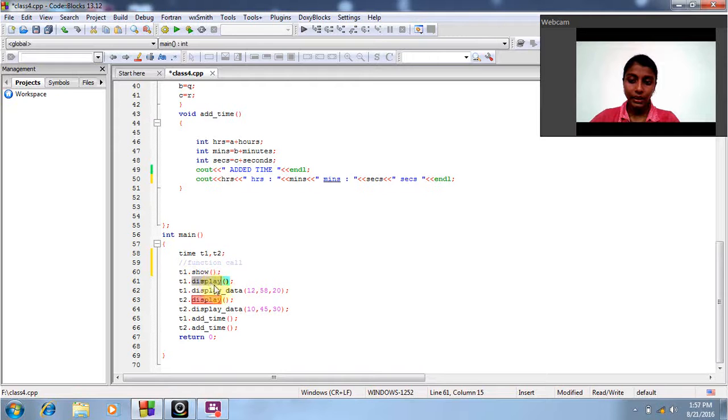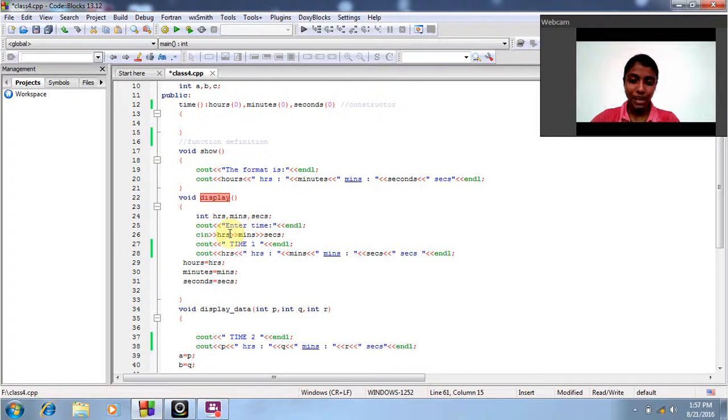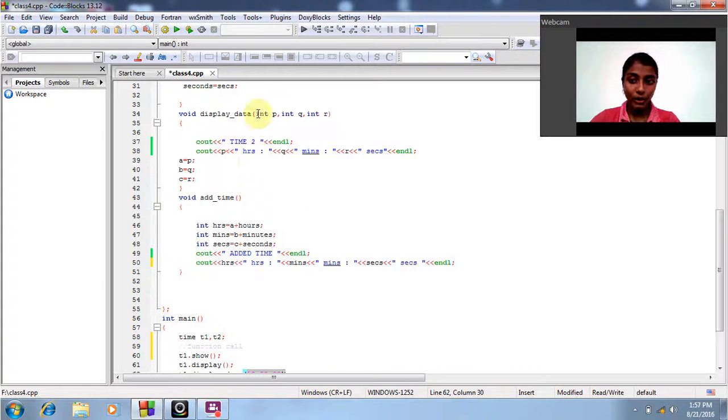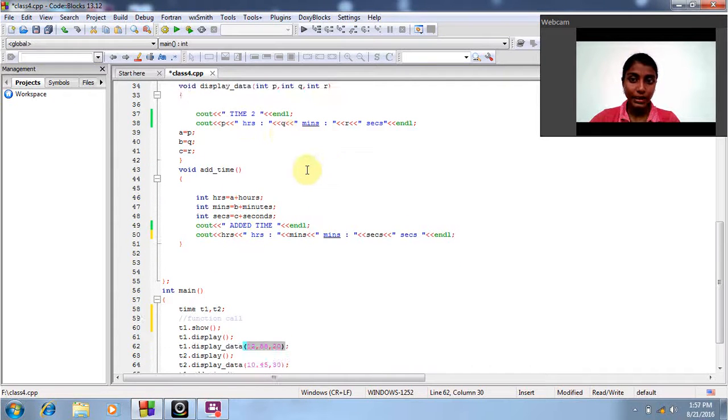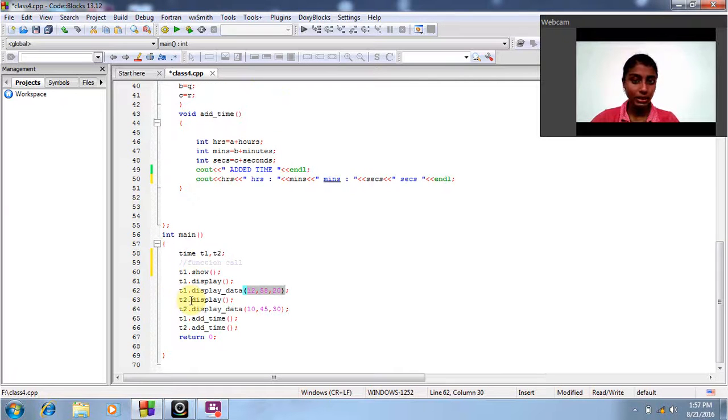function display. So t1 display, so t1 values go to the display, and it asks for the time. If we give time, it prints there. And t1 display data means I have already initialized a value 12, 58, and 20, so this value goes to here, and it prints 12 hours, 58 minutes, and 20 seconds. And also I have called the function display for t2 and display data for t2.